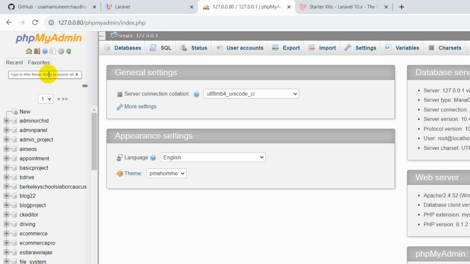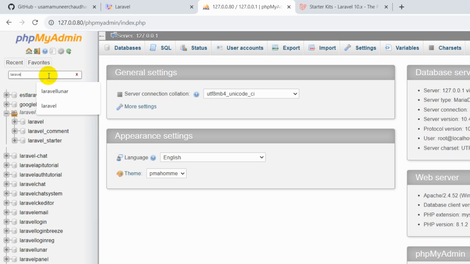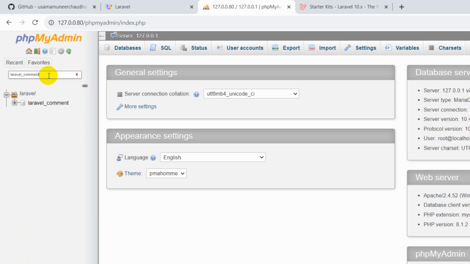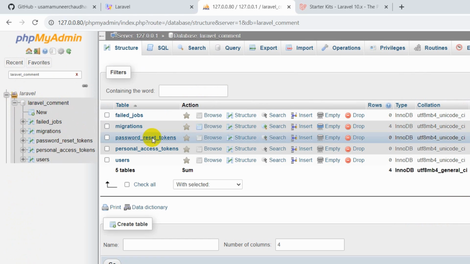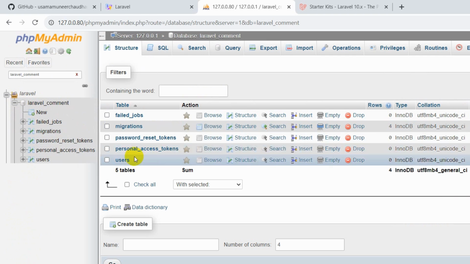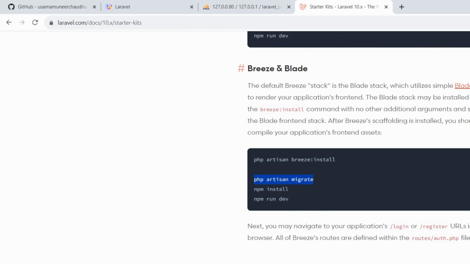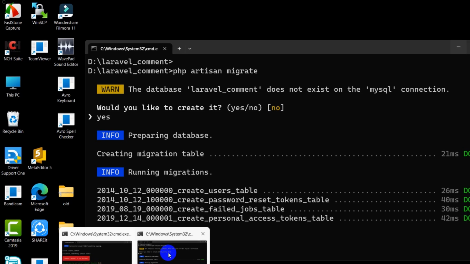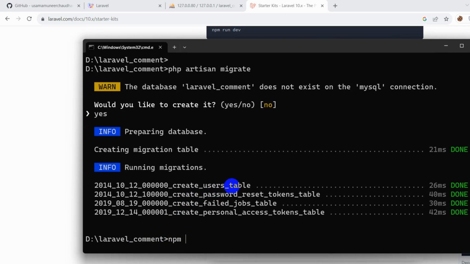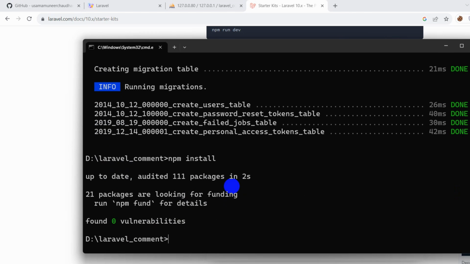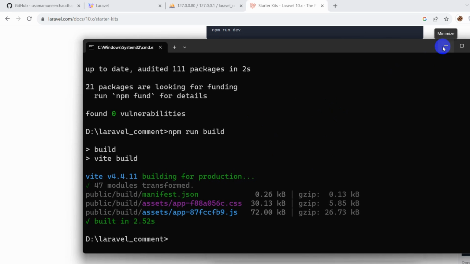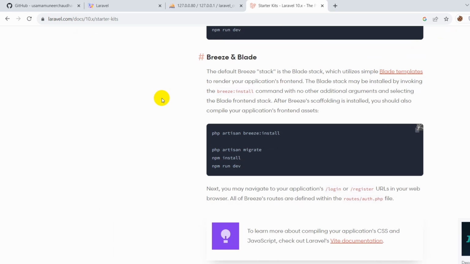Let me show you in the database. If you search over here laravel_comment, there you go, this one, laravel_comment. So the tables are migrated over here. After that we'll run the commands npm install and npm run build. So we'll say here npm install, then npm run build.